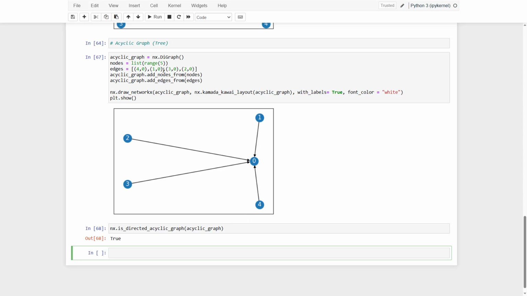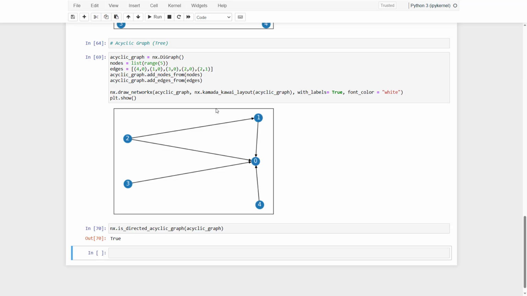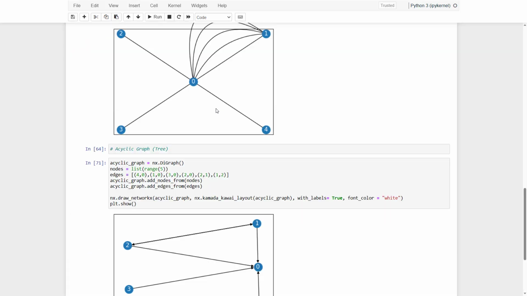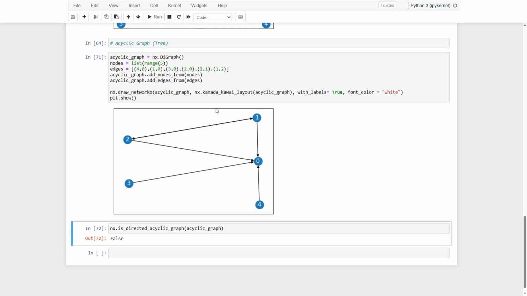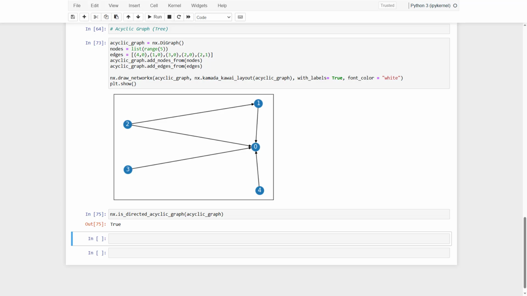What can we do as a further example? We can make 2, 1. It's still directed acyclic, and if we give 1, 2 as well, it will be false now. Yeah, fair enough. So far so good for the acyclic graph. This is how you display it. It's beautiful, and you have this built-in check for it.